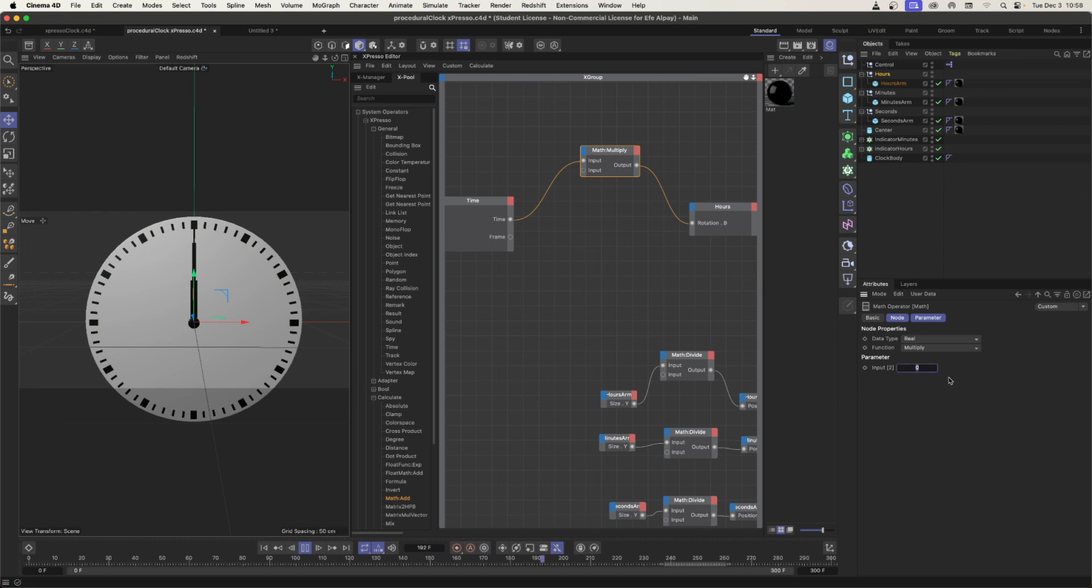So if I multiply it by 2, let's change it, 3, 4, 5. So when I multiply, you can see that I'm multiplying the speed of this rotation, right? So if I hit 1, it's like this.